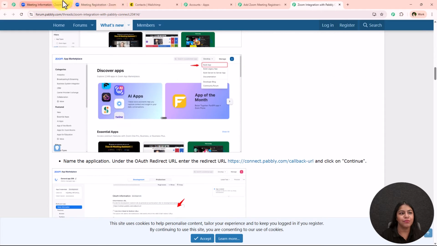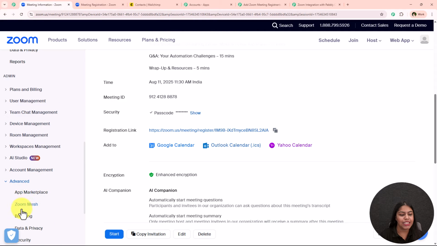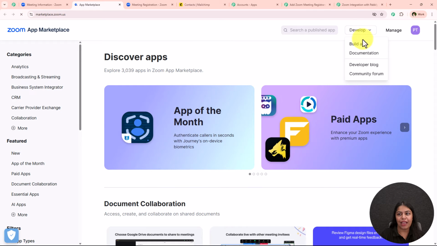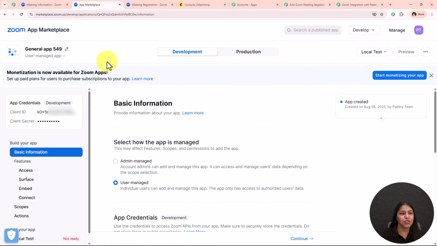Alright, so I'm just going to simply open my Zoom account. Now from the left hand side, I'm just going to go towards this advanced and then towards this marketplace. And after coming over here towards this marketplace, we have to hover on this develop and go towards this build app. And now we have to select general app right from here and click on this create. And once I click on this create, now we simply have to name this app. Alright, so I'm just going to simply name my app as Zoom to Mailchimp.